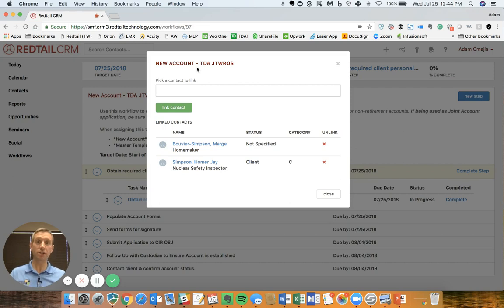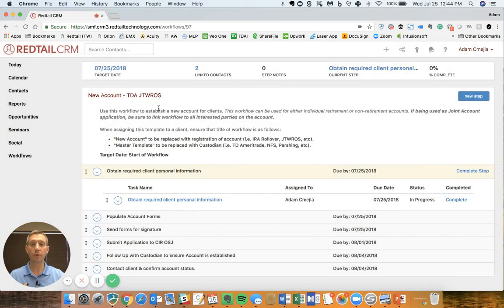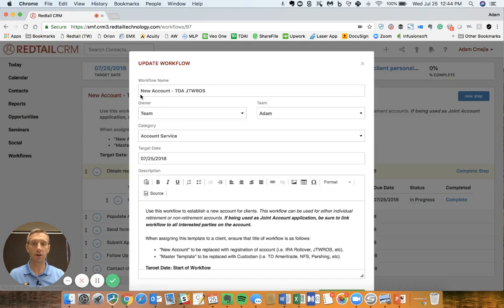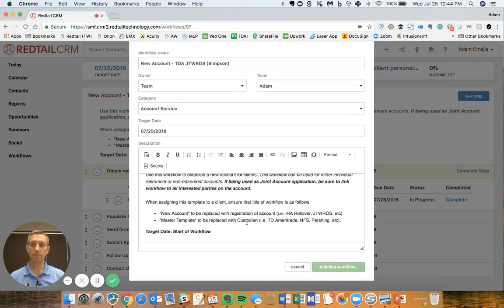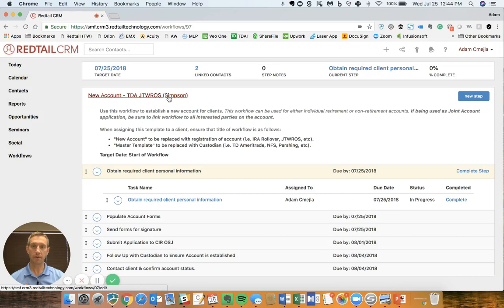Because remember, from the dashboard, you can complete workflow tasks directly from the dashboard. But again, if it's important for you to know who that is, it's really hard to know. So you're going to have to make a couple clicks to get into the actual contact record. But what we recommend doing, and what we do at our firm, is just throw the last name of the client in parentheses. Now what happens when I update the workflow? We're going to see it in parentheses there.